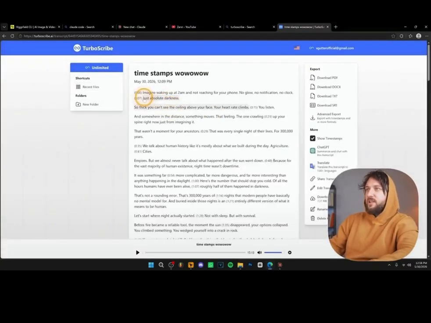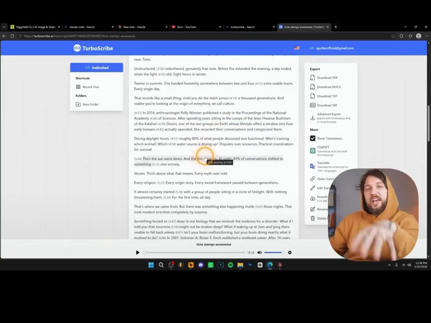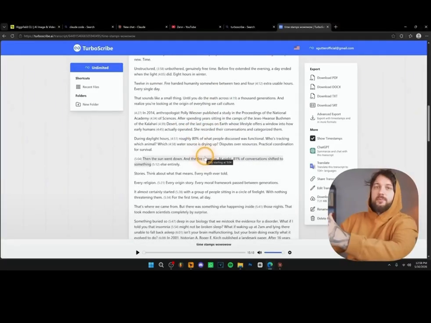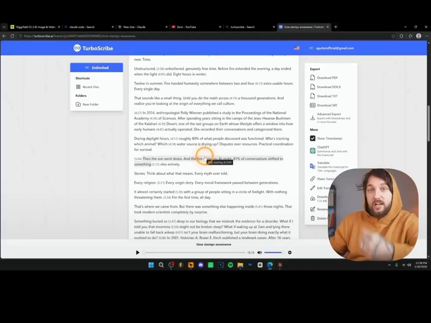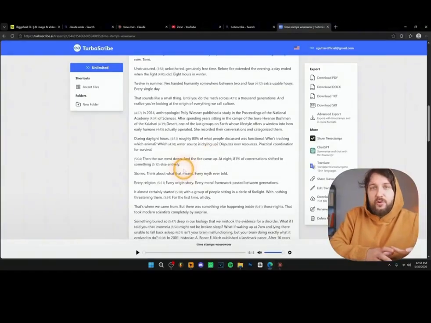And if you click on it, you will see that you have your script over here. Now, in case you're wondering why am I doing this instead of just sending the script to Claude, is because I want the timestamps. What are timestamps? Well, basically when you transcribe a voiceover, you also get the timestamps.